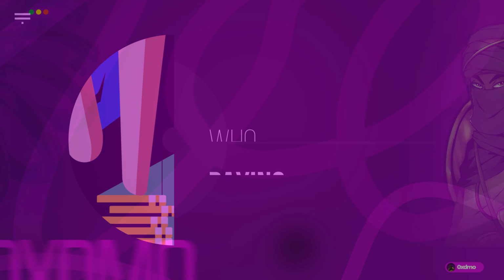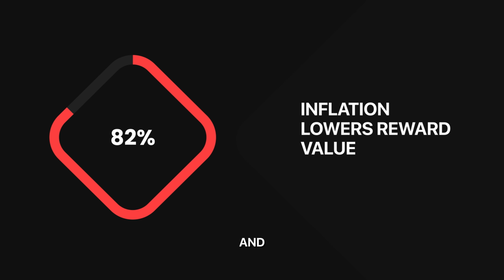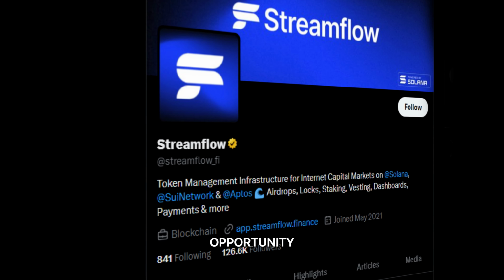Have you ever staked a token to earn rewards every single hour and then stopped to think, who is actually paying me and how are they doing it? Most of the time, it's just more tokens being printed, which leads to inflation and lowers the value of your rewards. And that's exactly what makes this opportunity different.